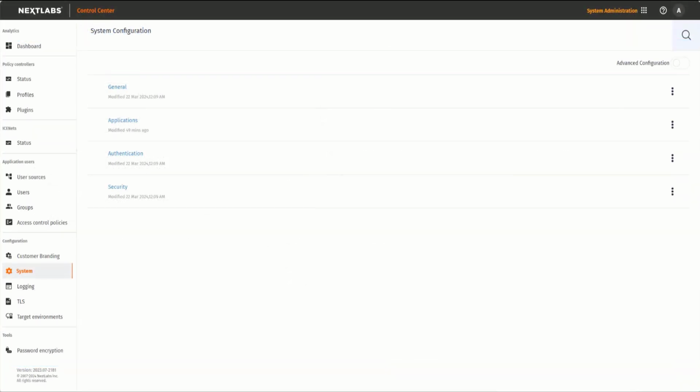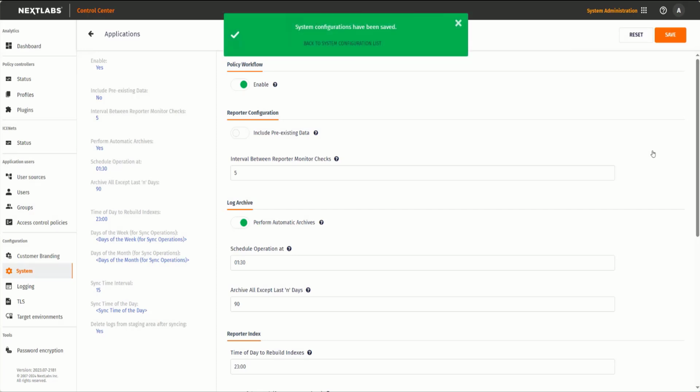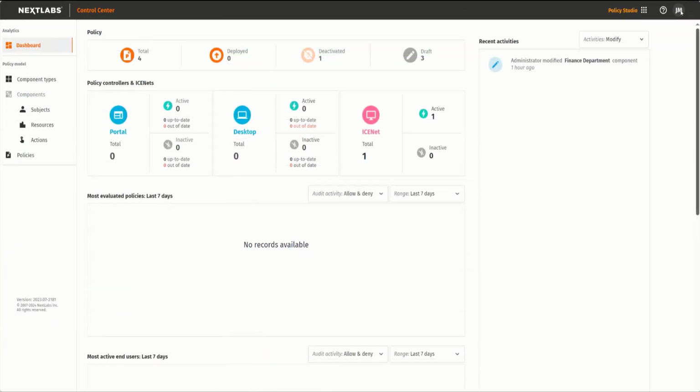To enable the policy workflow feature, you'll need an account with system administration access, particularly access to system under configuration. Go to Applications and click on the Policy Workflow Enable. Click on Save. Now let's log in as John Marston, who has limited access to the policy model on Policy Studio.